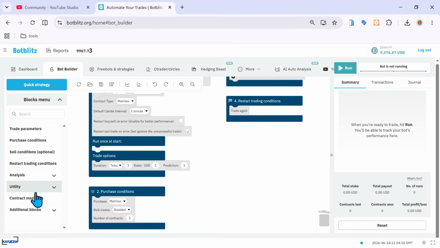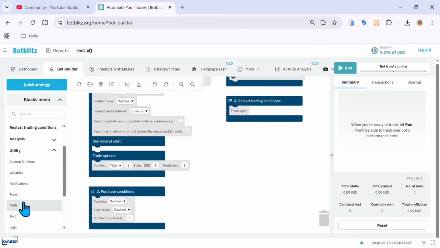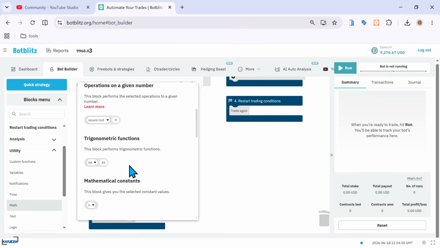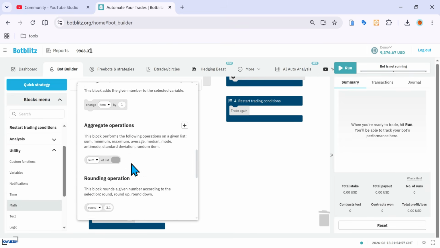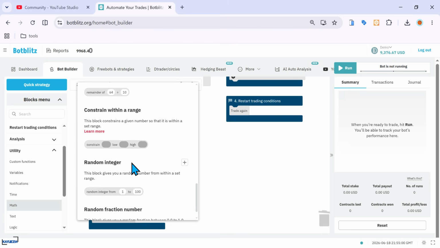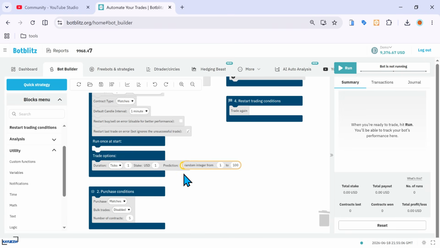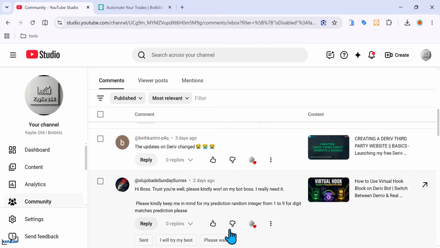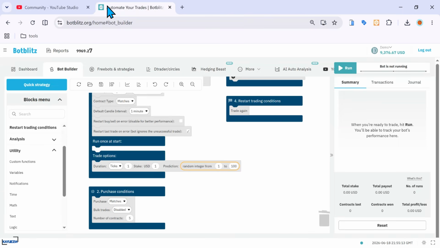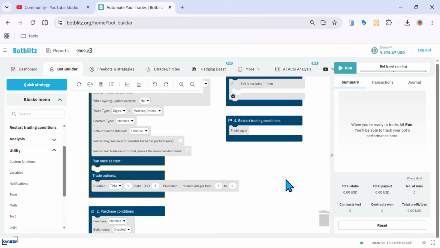So you go to utility, then go to maths, and look for this block right here, random integer. Pick this, drop it right there, and then set your limit. Our integer should be between 1 and 9, so our random integer from 1 to 9. So there we have it. You just make the bot.